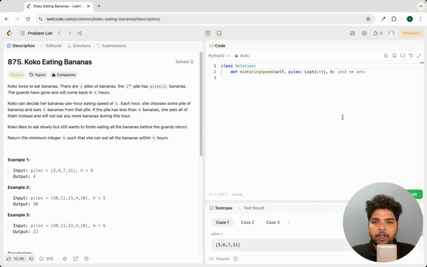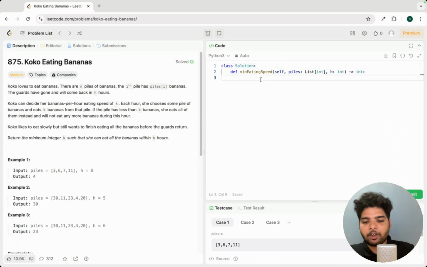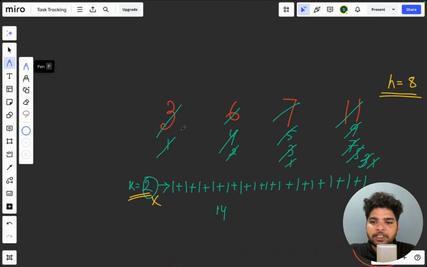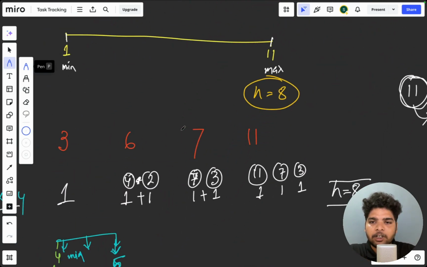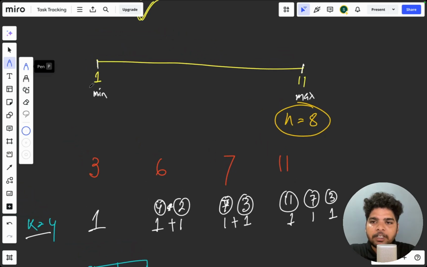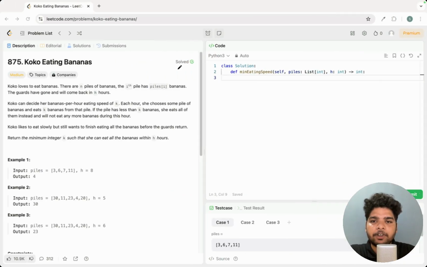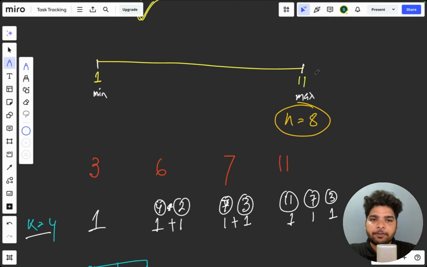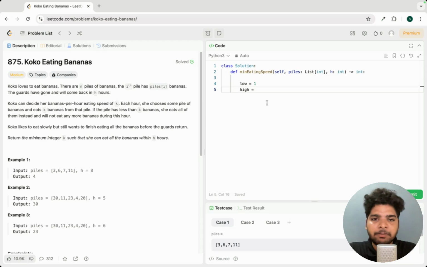Now let's see how we can solve this problem. First, we'll take the low pointer, right? We have to consider two pointers, first the low and high. So what will be the low value? The minimum value will be 1, right? So let's say low equals 1. Then what will be the high? High will be the maximum of this array, right? Maximum of these piles. So how to find the maximum? You have to write max of piles, right?